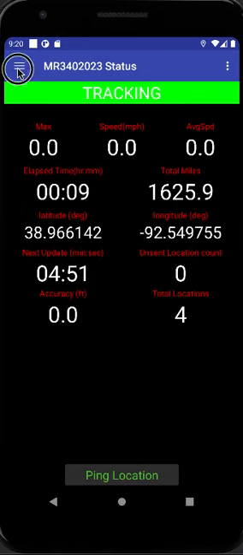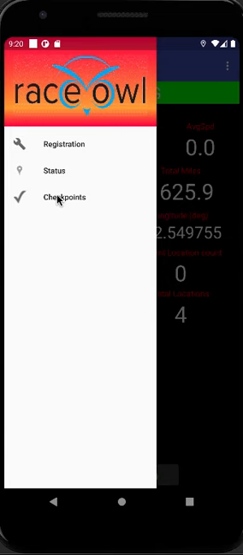Other things you can do with this app, you can actually check in and check out manually if you so desire.